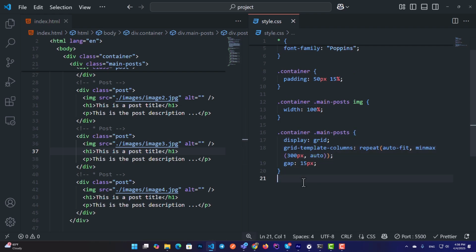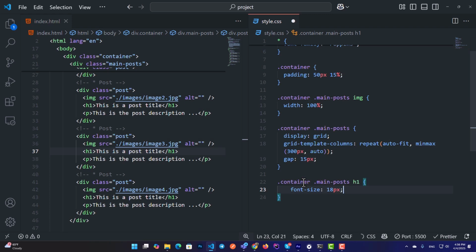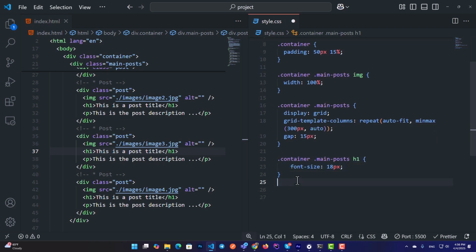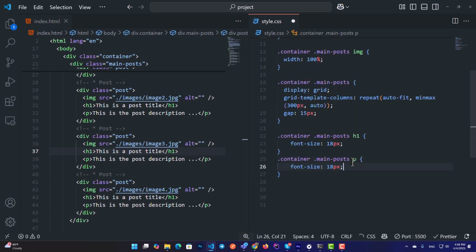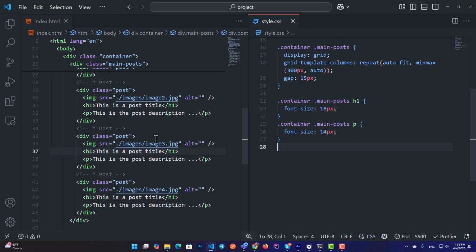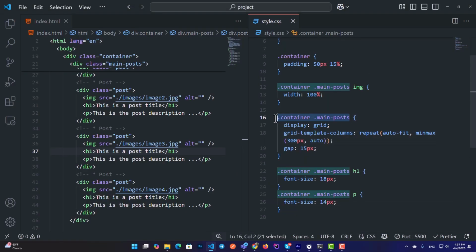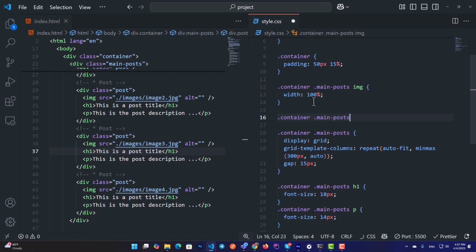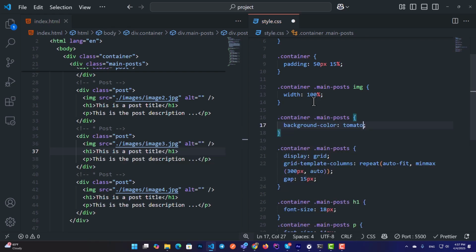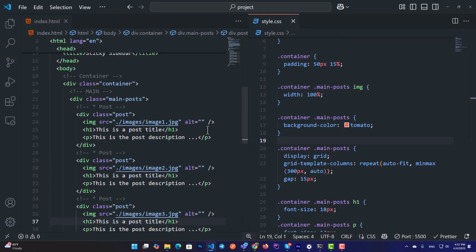And then let's go for h1. I'm gonna just make the font a little bit smaller. And the p tag should be maybe 14, I think. Yeah, looks good. So let's go for main posts, background color. I'm going to remove this background later. I just want you to see our divs.